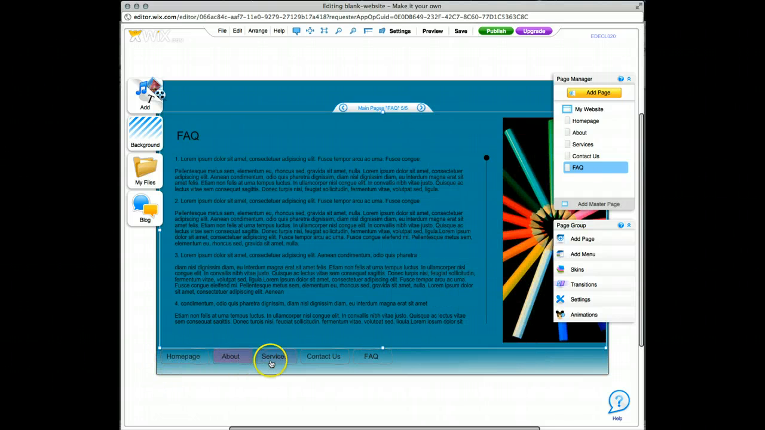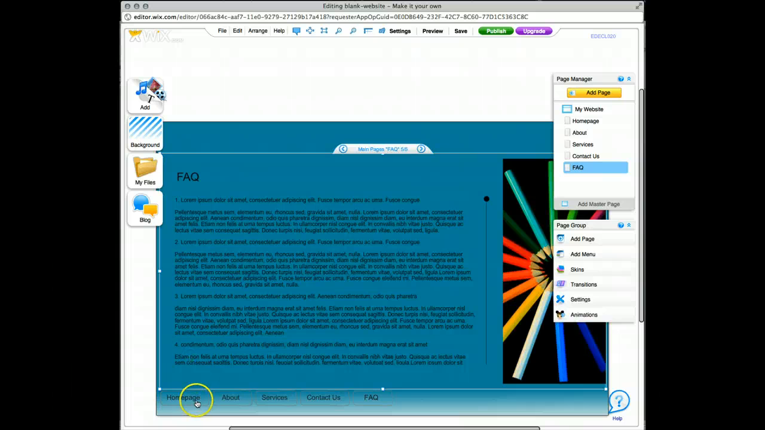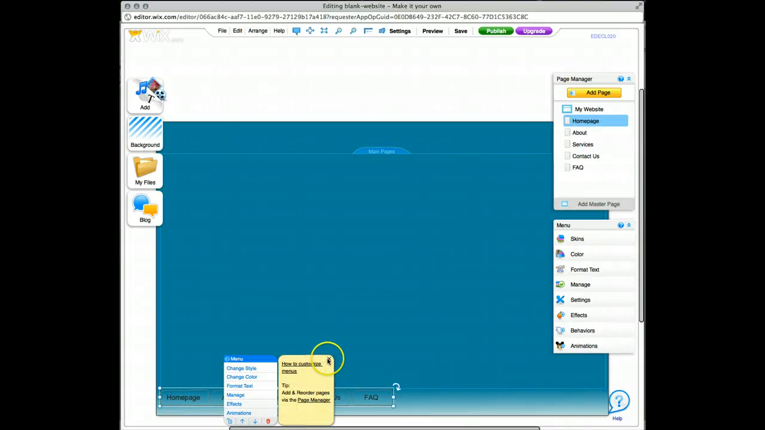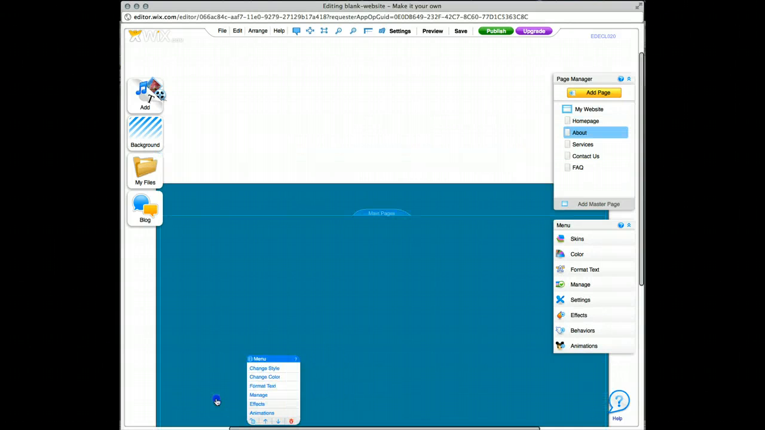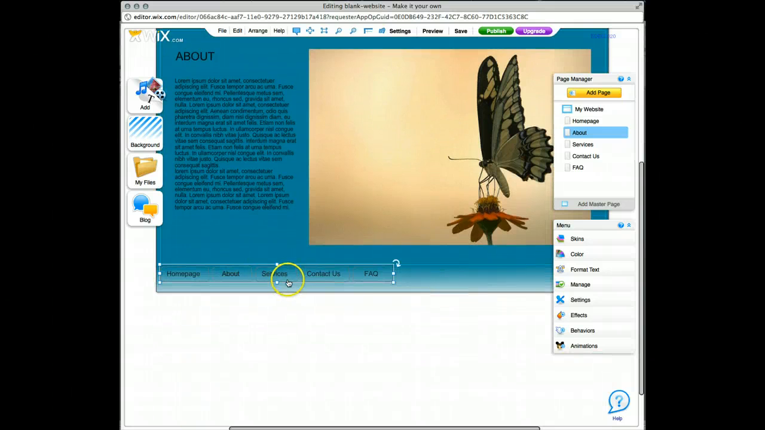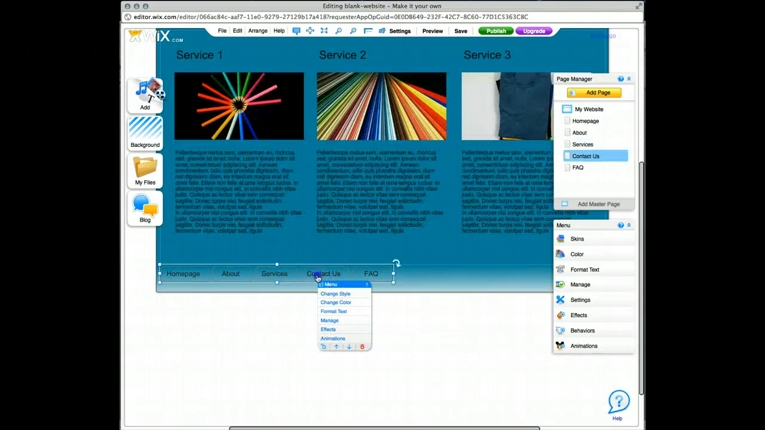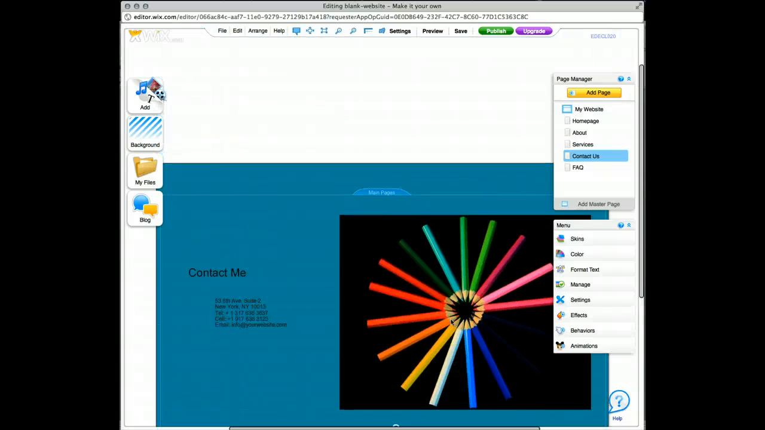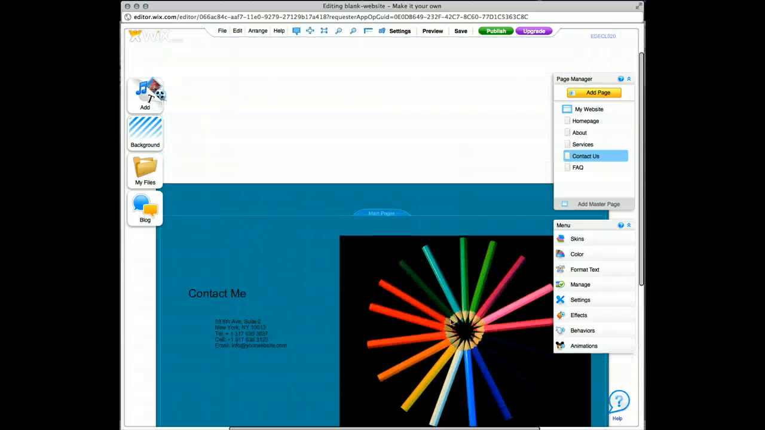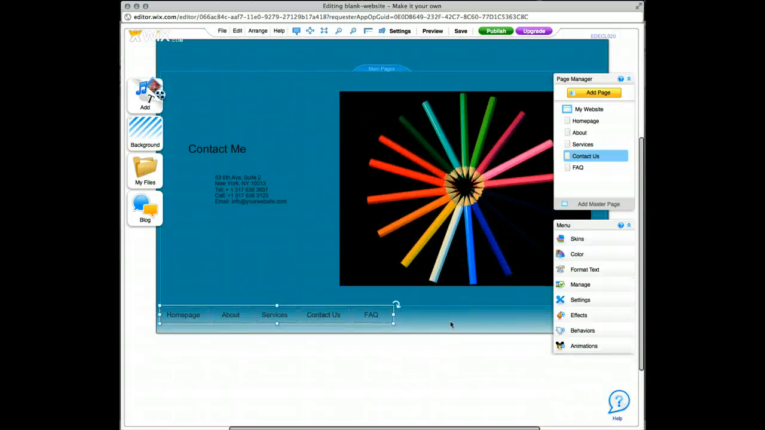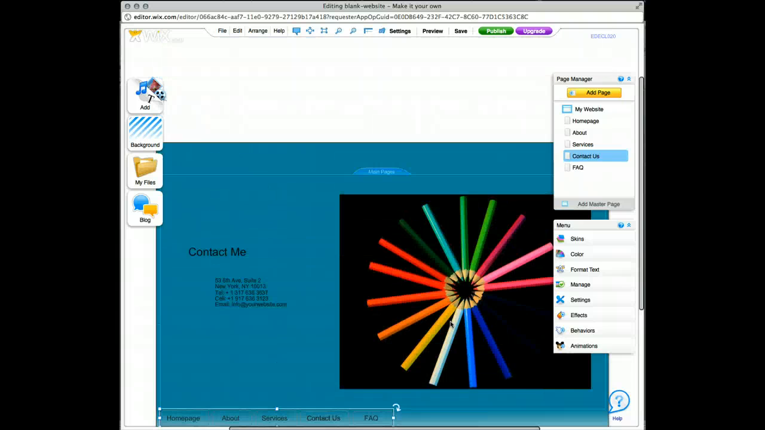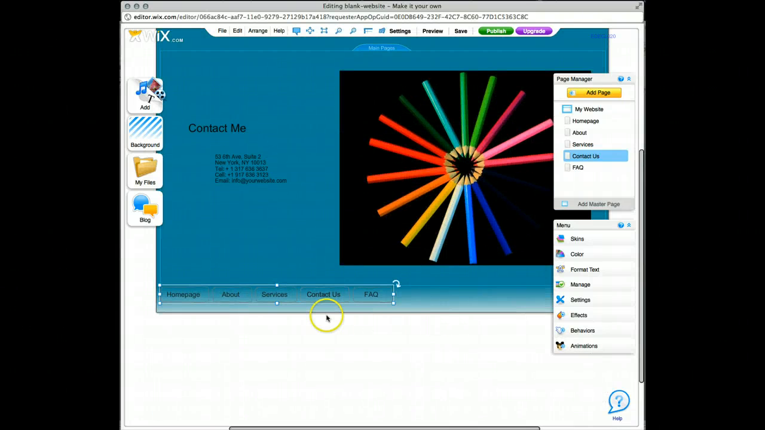And you'll notice down here we have the navigation. So right now we're on the frequently asked questions. I can click to the home page, the about, services, contact us, frequently asked questions. Okay, you always need to have some kind of navigation so that users can easily go from one page to another.